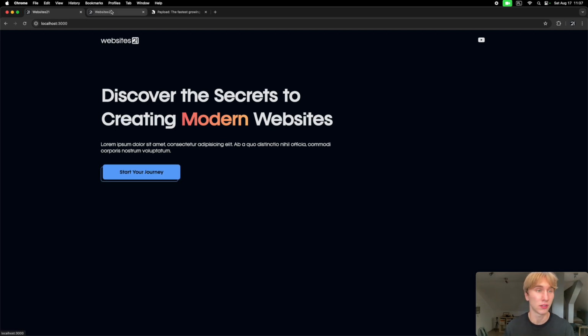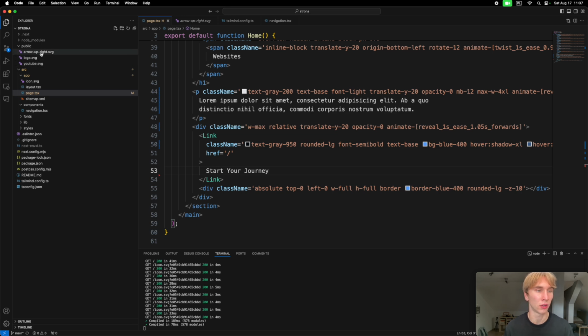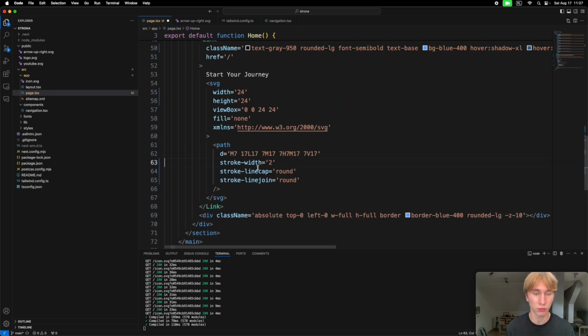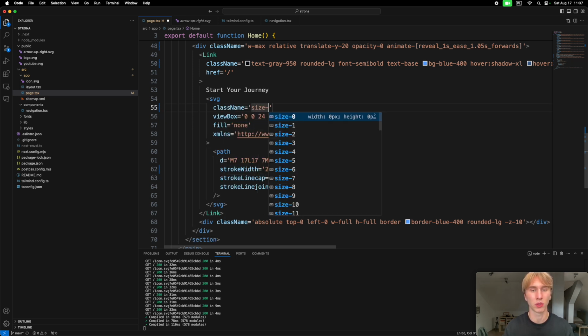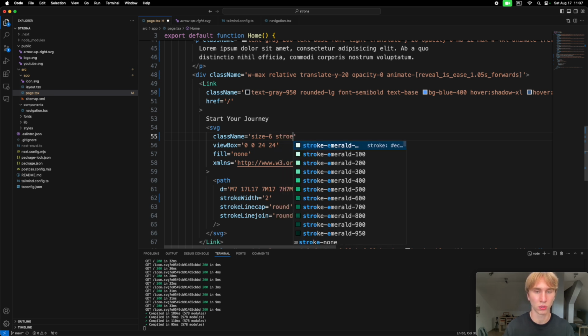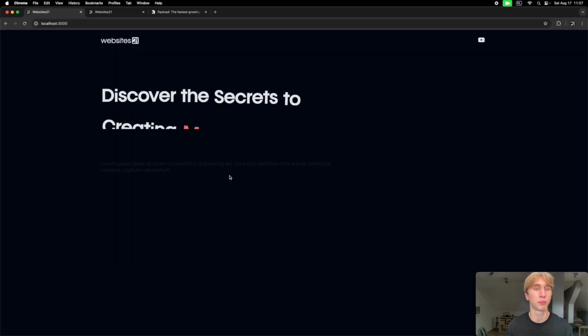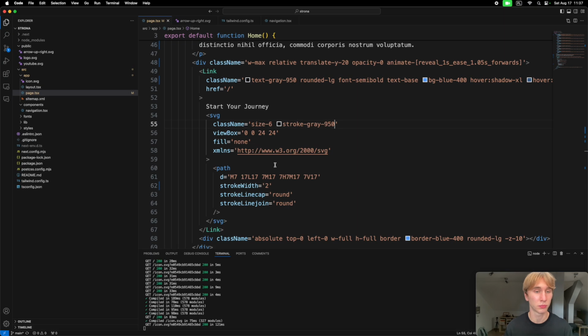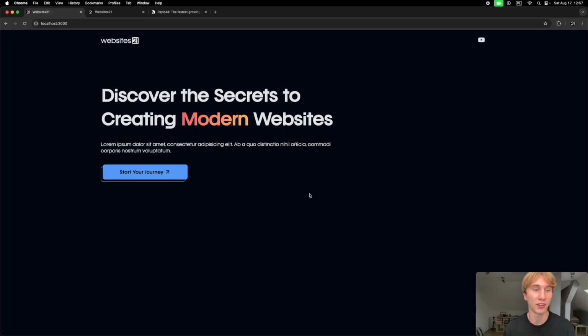And the last thing is our icon. So I will copy my SVG code for my icon, and you can take any icon you want. I will paste it here, and I have to adjust it so there won't be any errors. And also here a class name, size 6, and stroke gray 950. And let's see that. And yeah, that looks great, but also a bigger stroke. So let's see the final effect. And yeah, that looks really amazing.